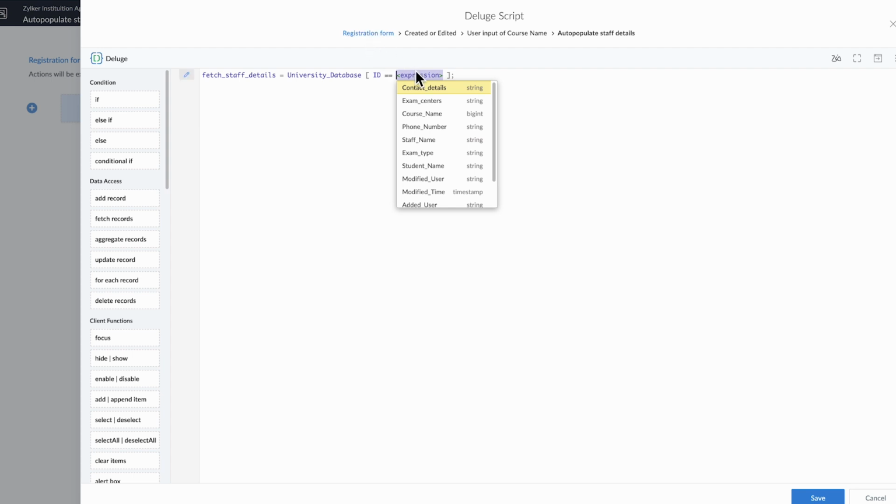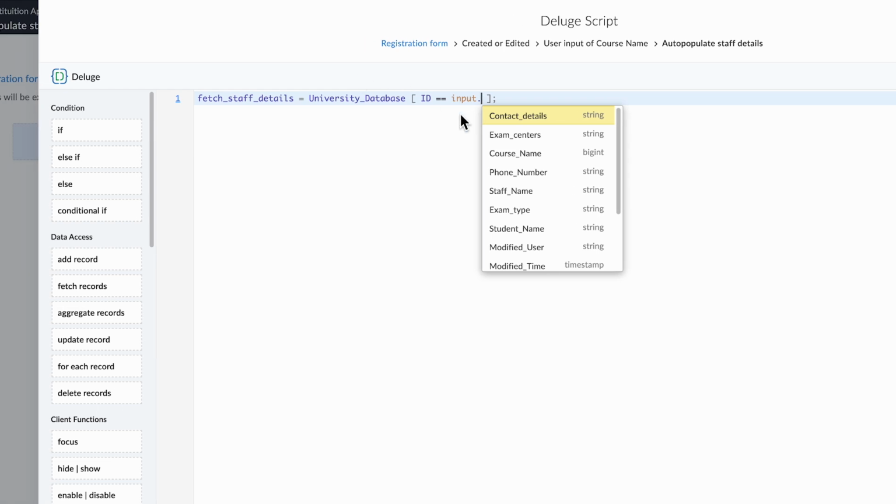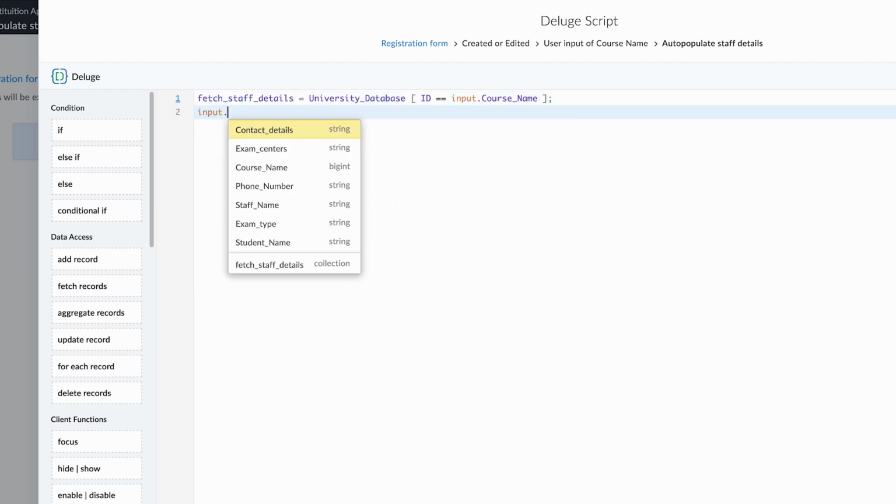In order to access the fields that I have within the registration form, I am just going to type in input dot. Let me zoom in a bit. Once you type in input dot, you will be able to see the different fields within the registration form, from which I am going to select the course name, which is the lookup field or the relationship that I have with the university database, right? Based on this comparison, since both the record IDs are one and the same, all the data within the university database will be fetched, including the staff details, and it will be stored within the collection variable, right?